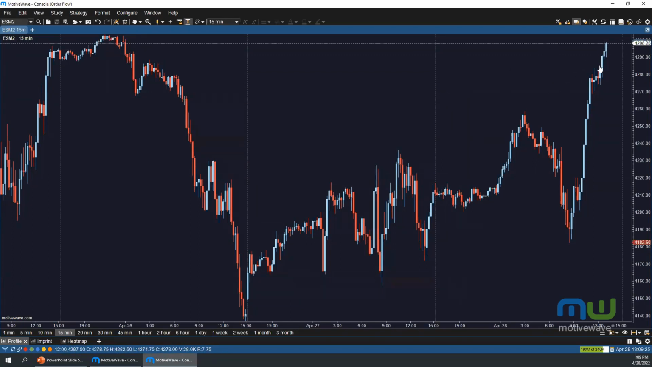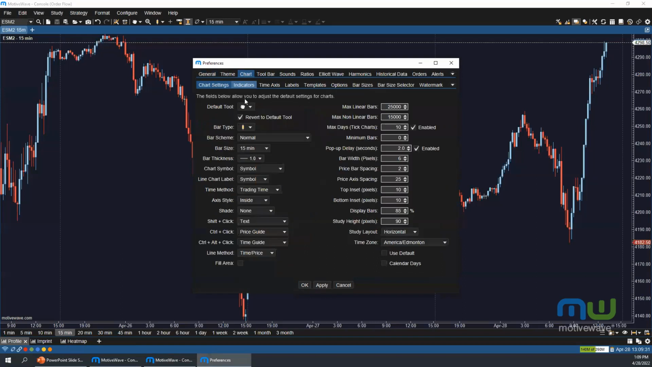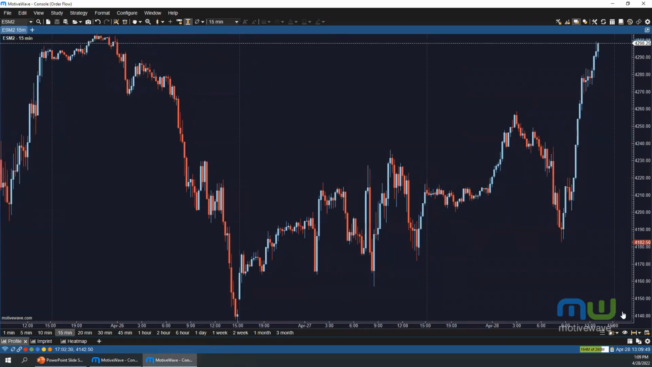Another thing that I like to do is go over into the Configure Preferences chart and set my display bars. So it's currently set to 85%. What this means is 85% of the chart will be taken up by chart bars, and there'll be 15% blank space on the right. So I kind of like to increase this to something like 95%. And now we can see that I only have 5% of the chart with blank space.